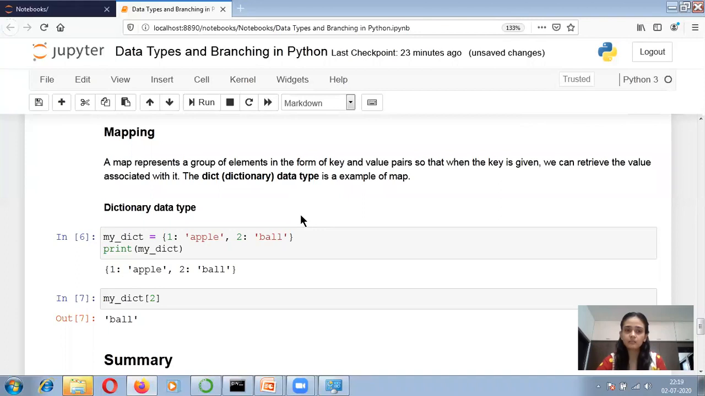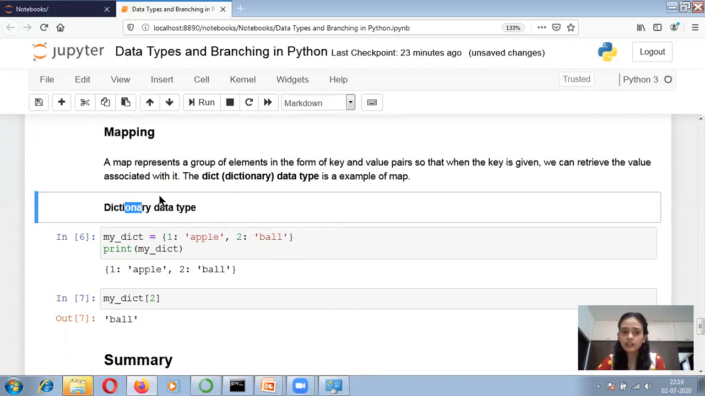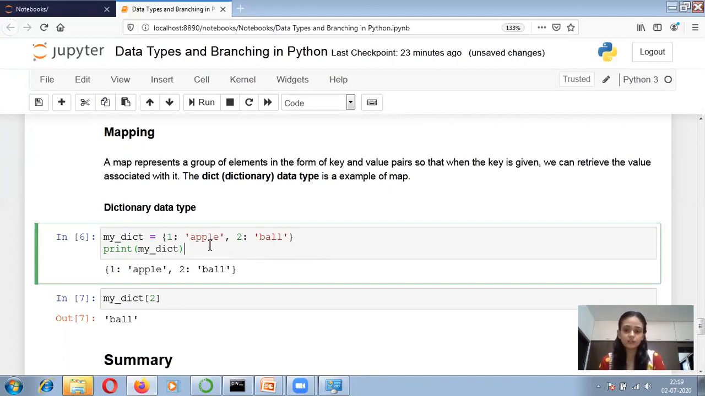Now next comes the mapping. So what is mapping? A map represents a group of elements forming key and value pairs. The dictionary data type is one of the data types present in the mapping type. In a dictionary, there are some keys and their values. Till now we have seen all the ordered and unordered elements. Now comes the data type which contains key and value pairs. So over here I have declared one variable, that is my dictionary, and in the curly brackets I have to give the key.